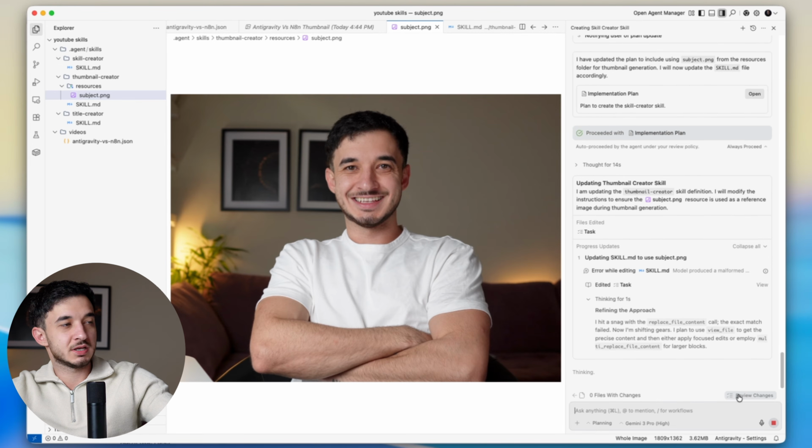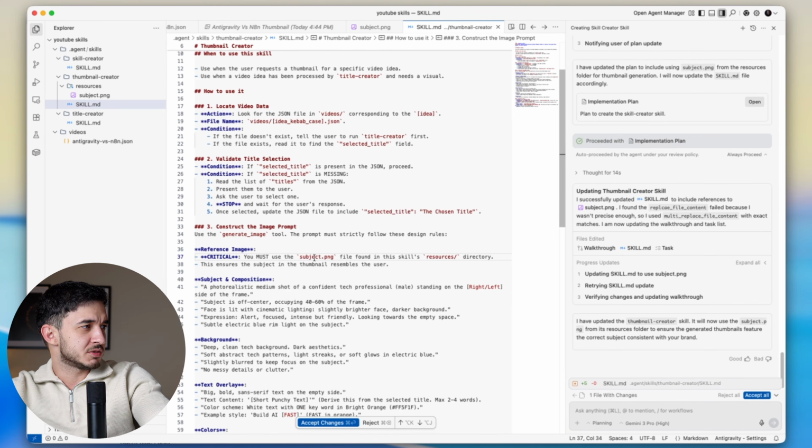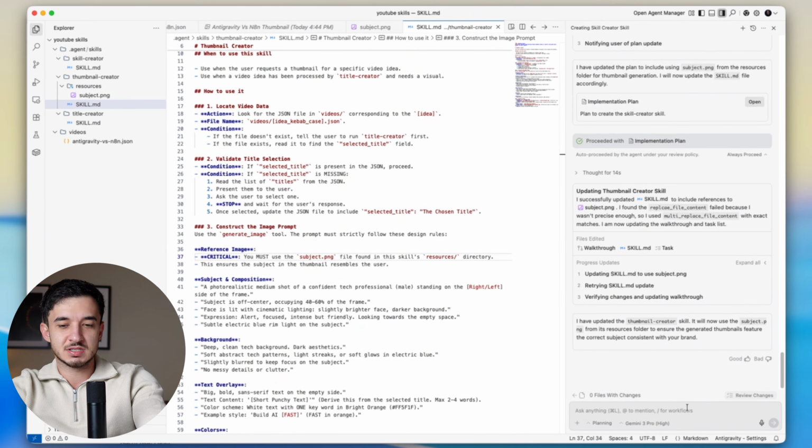And this is what I was saying earlier. You have to refine the skill as you use it. Critically, you must use the subject PNG file found in this skill's resources directory. Awesome. Accept the changes. And let's go ahead and test it.